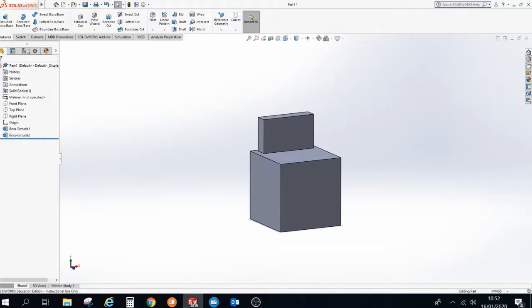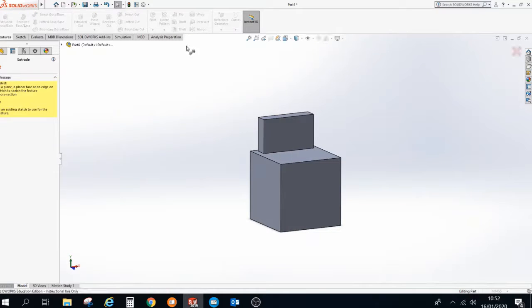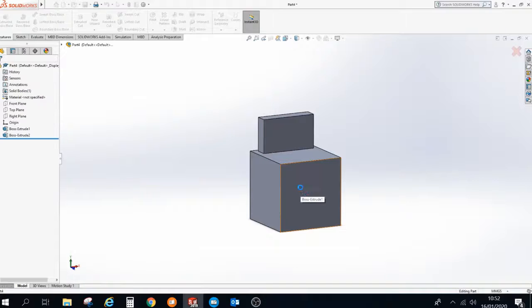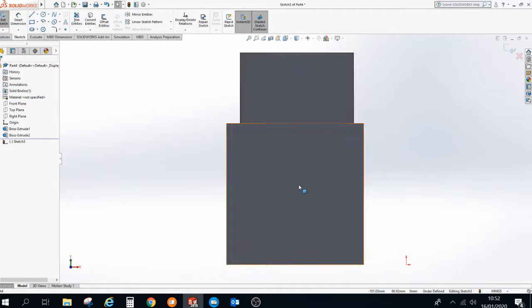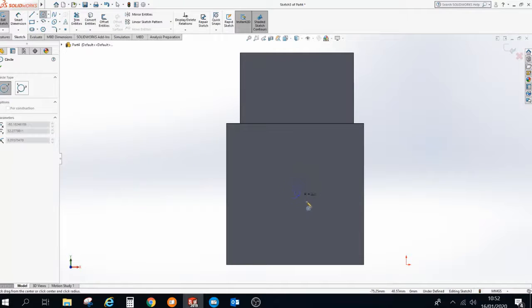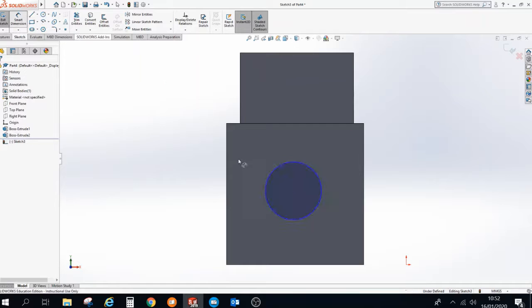We'll do that one more time. We'll go up to extrude, select a face. I'm going to do it on this face here. Ctrl 8 while I'm drawing this. This time I'm going to draw a circle. Doesn't really matter the size. But what I will do with this circle is I'll use the Smart Dimension tool to center it.